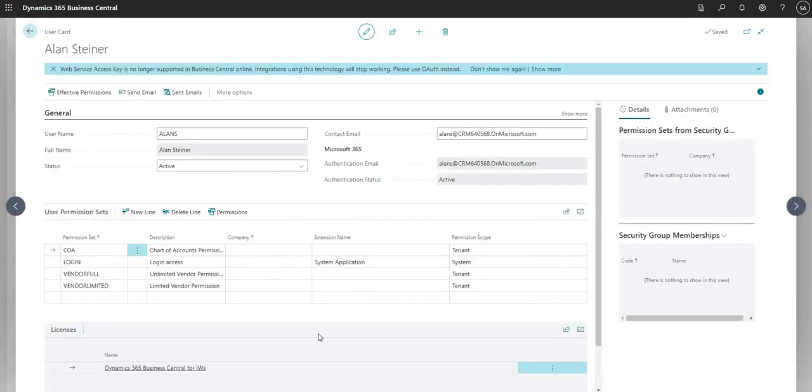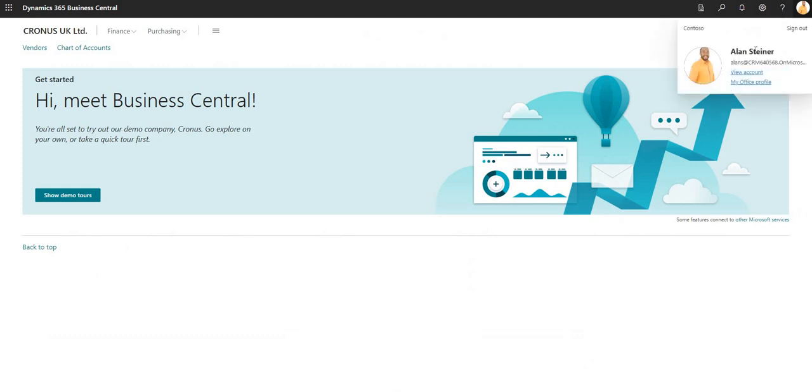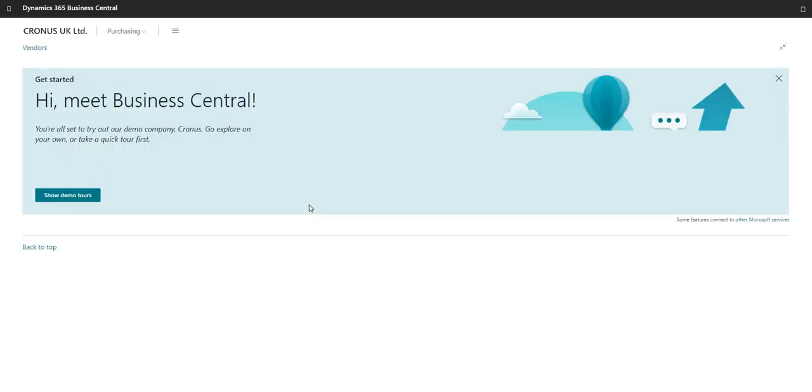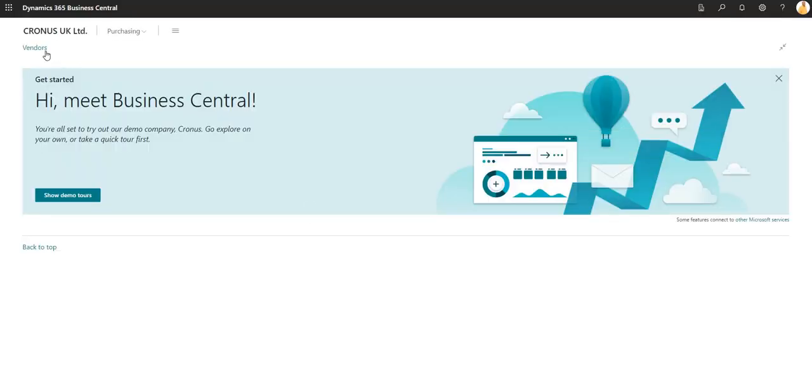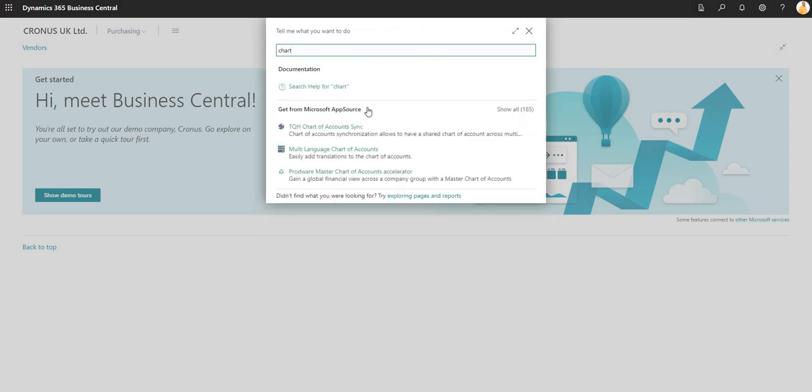Now, what are the implications of this? Well, let me jump back into Alan's login. So I'm just logged in as Alan again, and once again I'm going to refresh the screen, and what you'll see once again is the chart of accounts page has now disappeared. And just to make sure, I can't even search for chart of accounts either, so I have no access to that page whatsoever.